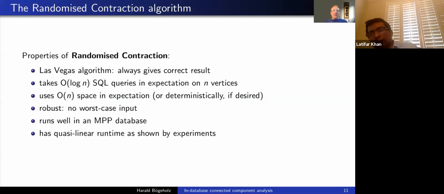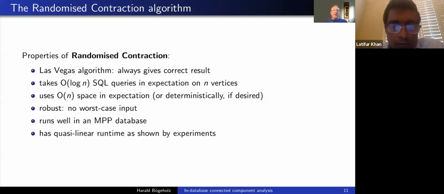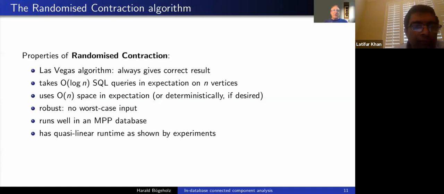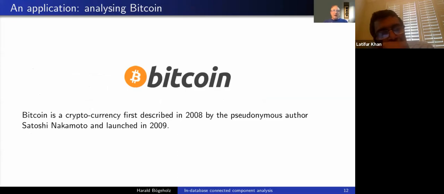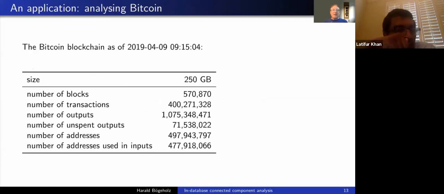We've run this algorithm on several data sets, and I will just pick one example of an application of this algorithm, and that is the cryptocurrency Bitcoin. Bitcoin has been around for more than 10 years, and the Bitcoin blockchain is essentially a big ledger recording transactions between entities. At the time of this research, it was 250 gigabytes in size. The importance of these other numbers is just that they are big: 1 billion things here, 400 million things here. So we are talking about a sufficiently big graph to demonstrate our algorithm.